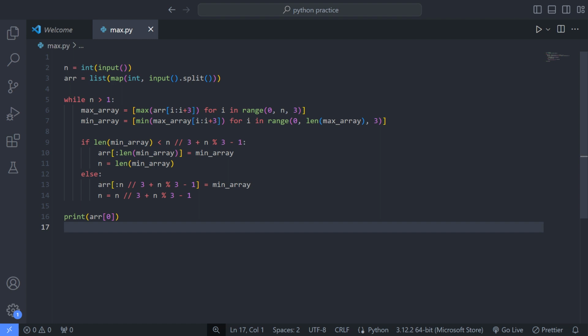n = int(input()) reads an integer n from the user, representing the number of integers to be processed. ARR = list(map(int, input().split())) reads a space-separated list of integers from the user and converts it into a list of integers named ARR. Processing loop: while n > 1 starts a loop that continues until n is reduced to 1.